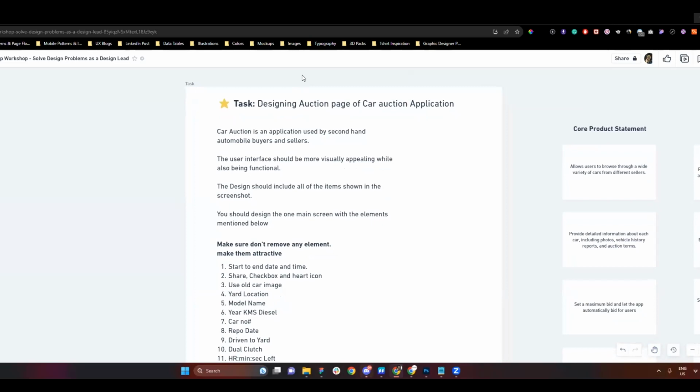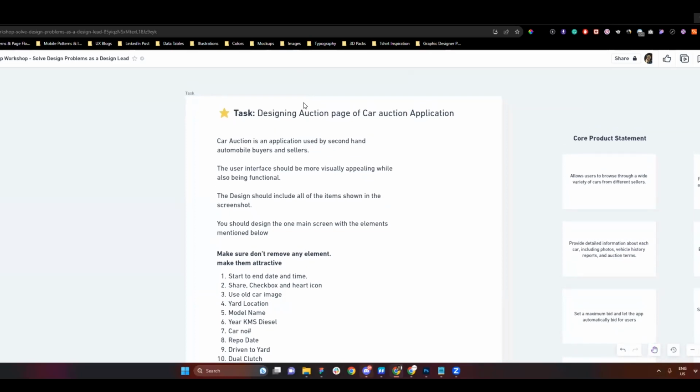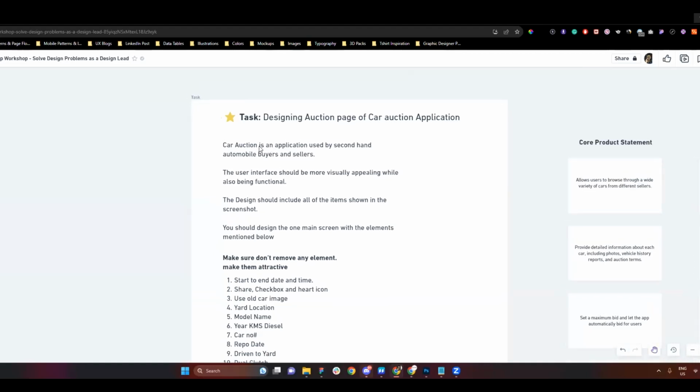The first thing that I would do is go through the task very thoroughly and very carefully. I would make sure to read it twice or thrice. If possible, I would read it 10 times. So this task is a car auction application. I would just read it aloud. Car auction is an application used by second-hand automobile buyers and sellers.